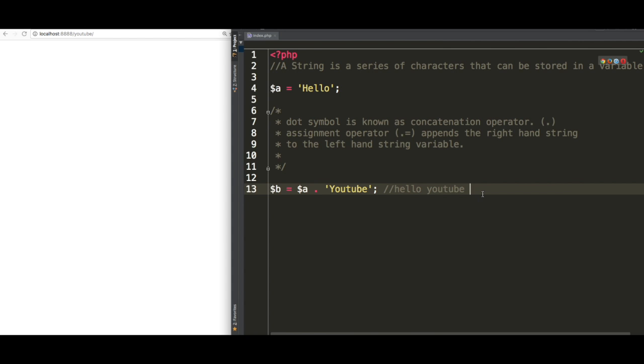So after that, we get a new variable. Basically we just combine two string variables, and we want this new variable to equal a normal combined string. What is variable a? Variable a is hello, and we use the dot symbol, which combines two strings into one. So a is hello, and we just finish the sentence. Basically, we just write YouTube, and it will print out hello YouTube.